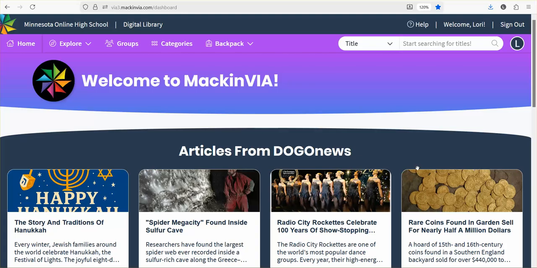It's called MackinVIA, and it's a free digital library where you can access hundreds of ebooks, online databases, as well as current events articles. Our school login is listed in the week 4 folder, and I will also be adding it to the left side menu in class.